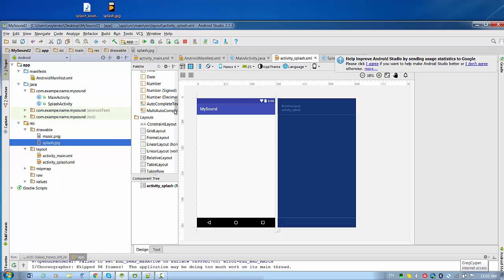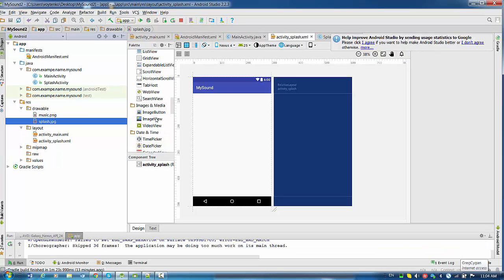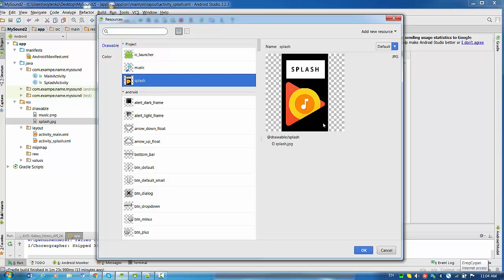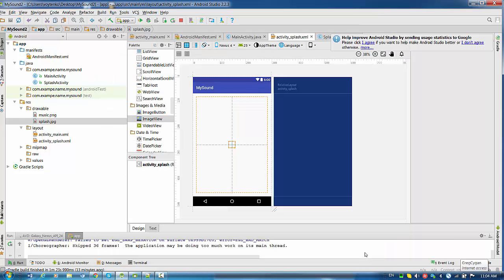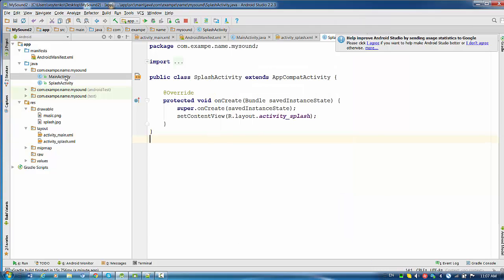So let's find ImageView on the left area. Drag and drop ImageView to the central area. And once you drag and drop ImageView, you have to choose resources, and in the drawable folder of resources you see the image splash. That image was prepared by myself before. So the activity is coming right now as the first and launcher activity. You see right now that 50% is done.